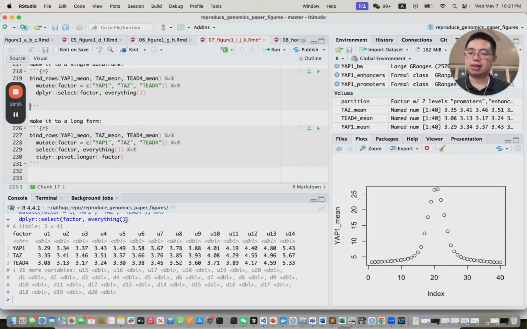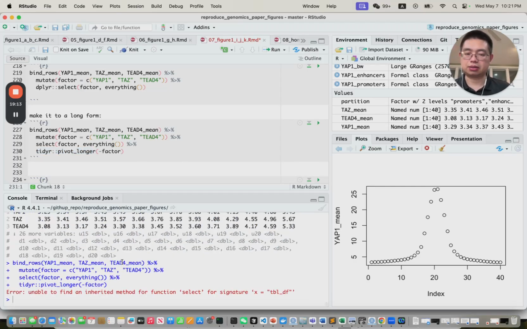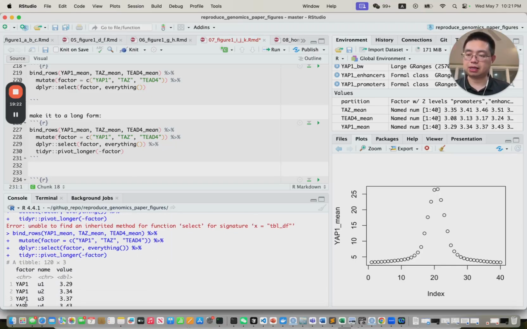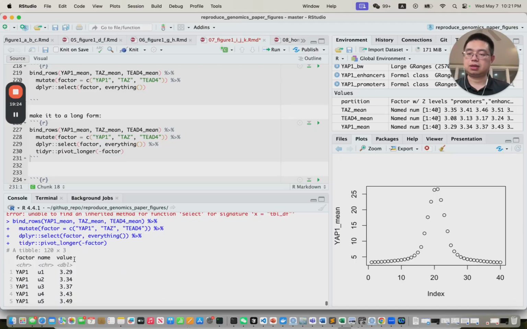Now we can make it into a long format, meaning use the pivot_longer function from tidyr, and all of those columns will be pivoted into long format. Let's take a look at how it looks. Okay, this should be in the dplyr. So it will be like that: the factor, the names, and the value, okay?